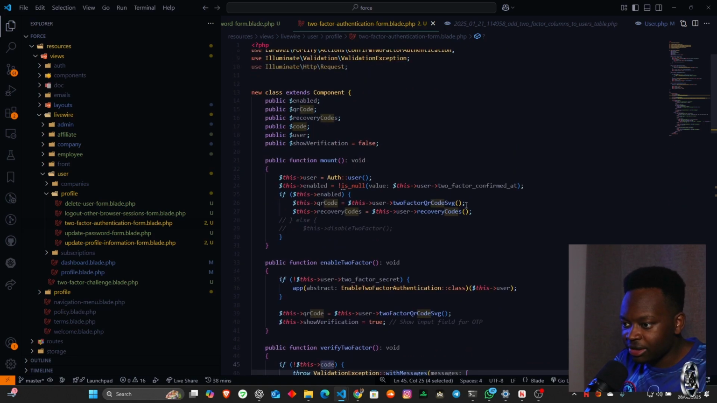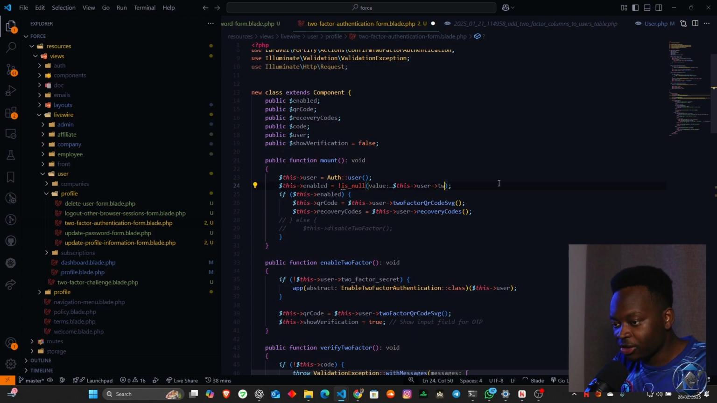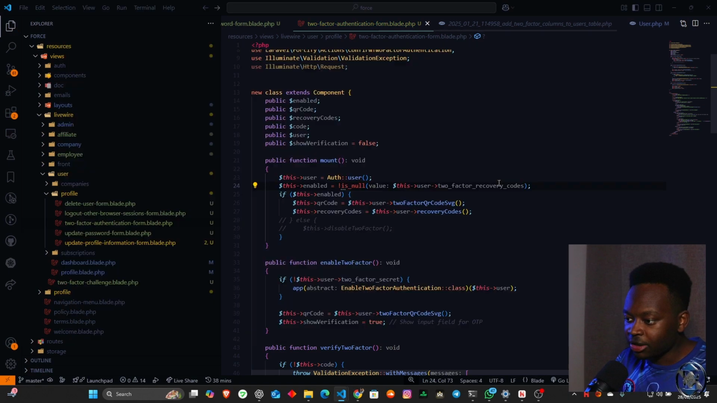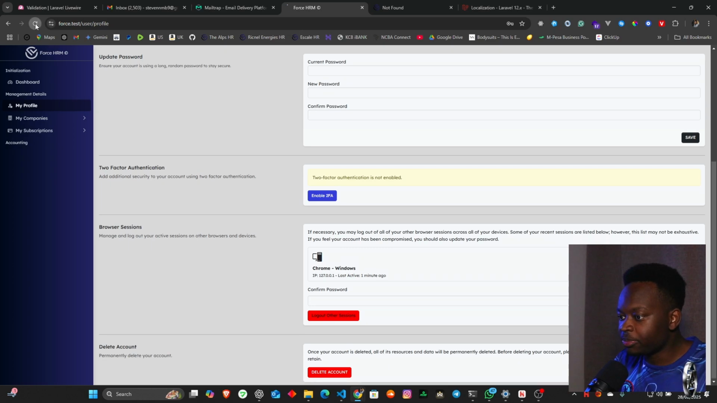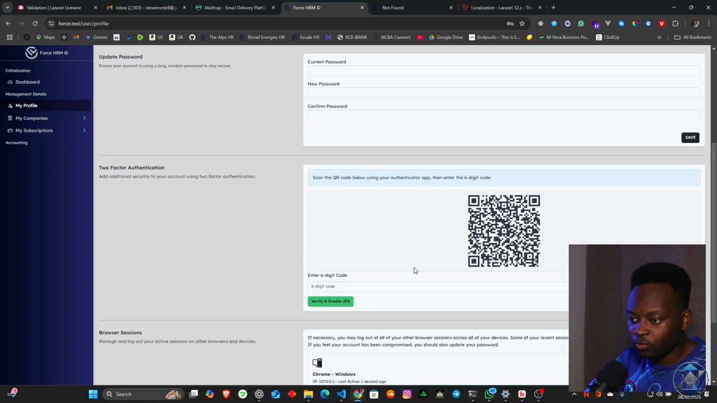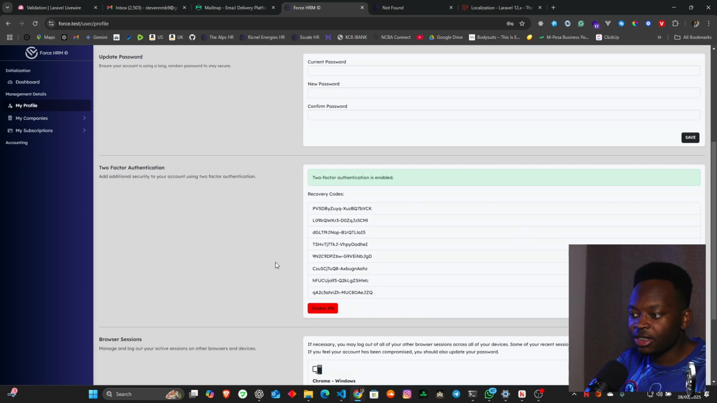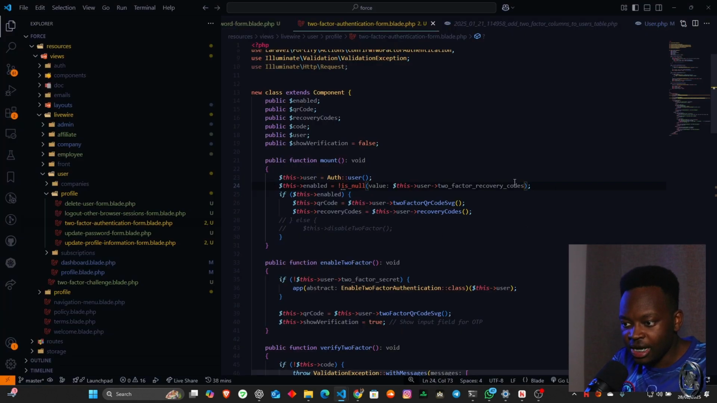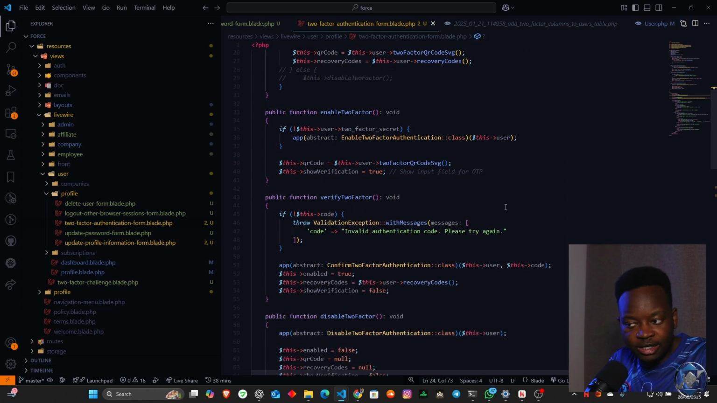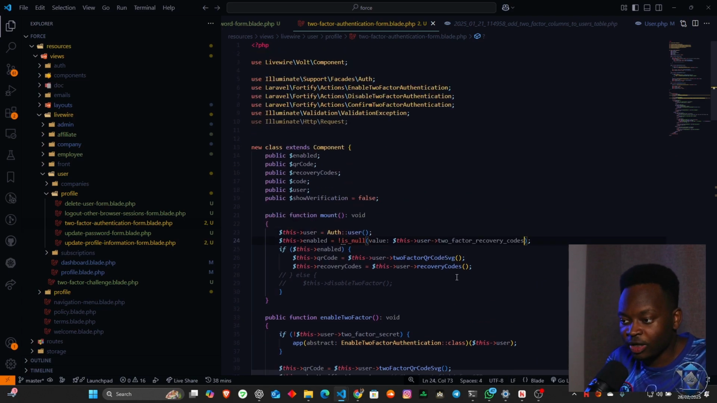The thing about this is, if we had this instead of two-factor confirmed at, and we had two-factor recovery codes, check this out, yeah? Every time we open this page and we click on enable 2FA, if we refresh this, it's already enabled. Two-factor is already enabled. So that's where the security feature is lying. It's relying on the two-factor recovery codes. So it could have just ended up being complete without having to verify that you actually have the two-factor authentication.